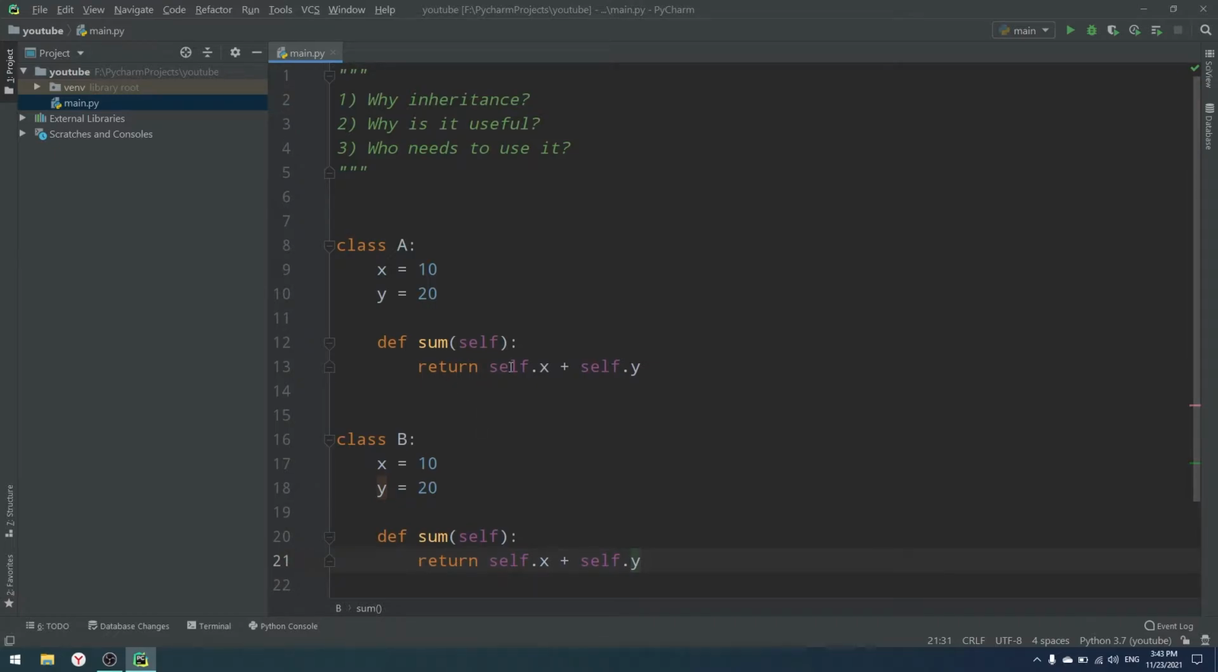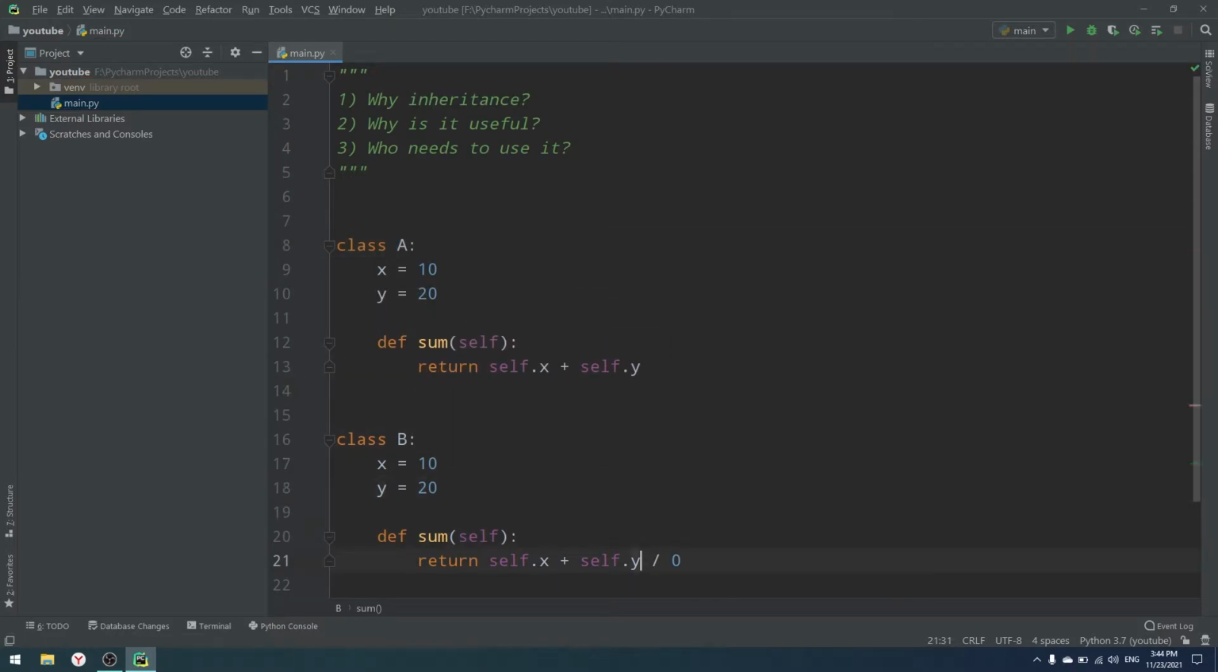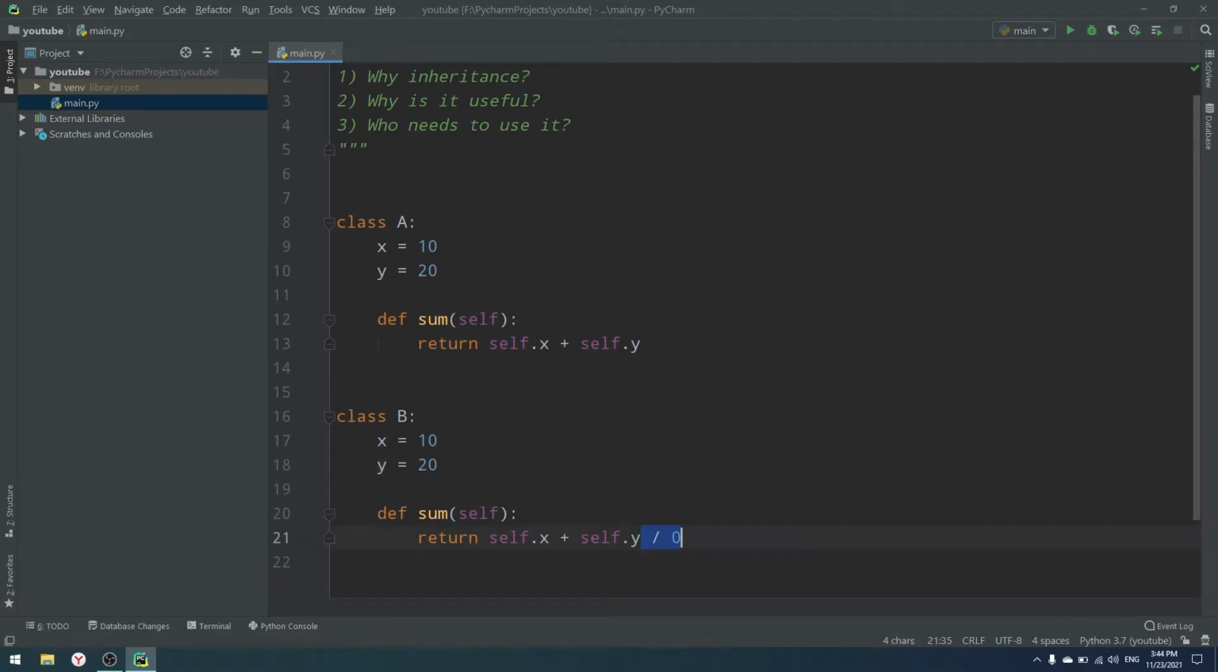Because now, imagine that you have a bug in that code. For example, I accidentally divide by 0. What happens? Now, if I found out that I have a bug in my class A, I need to remove it here. But also, I need to know that I have the same code in my class B. I need to remove it here.